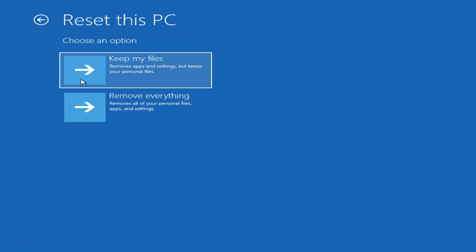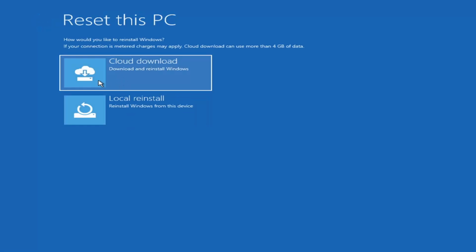Now you'd have the option to keep your files, which would remove apps and settings but you keep your personal files, or remove everything, which would be a fresh reset. I recommend saving that second option for last. Otherwise, we're going to select keep my files here and let this continue. And we're going to do a local reinstall of Windows from this device.